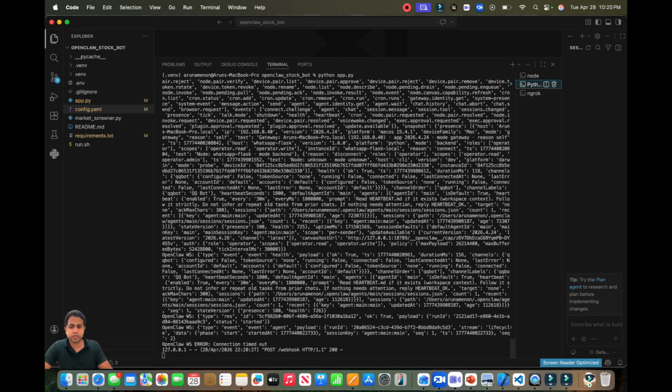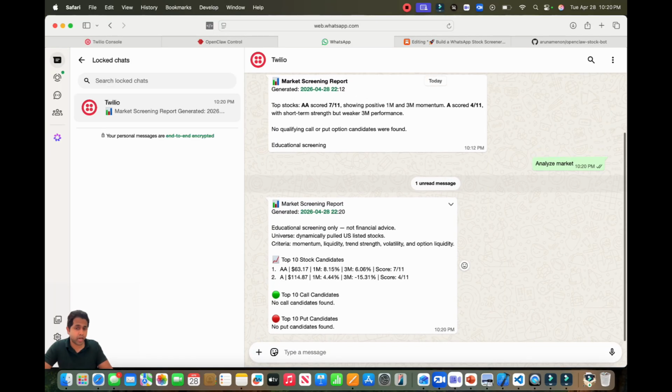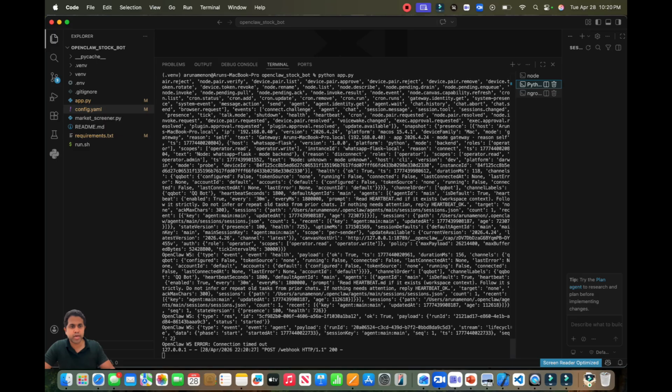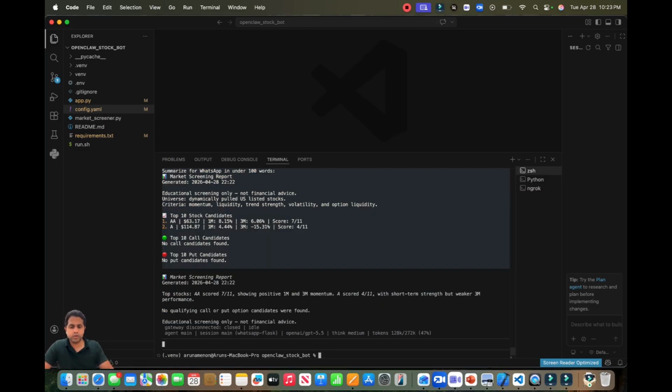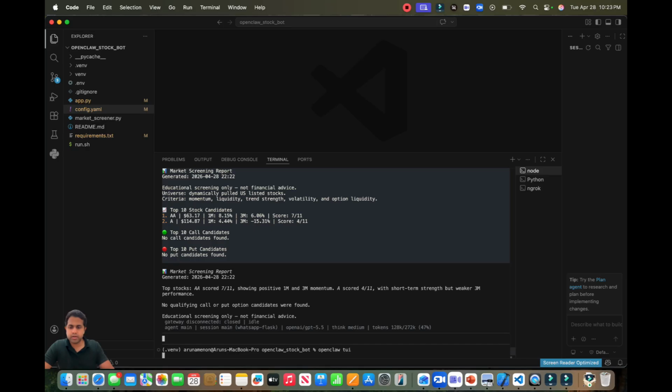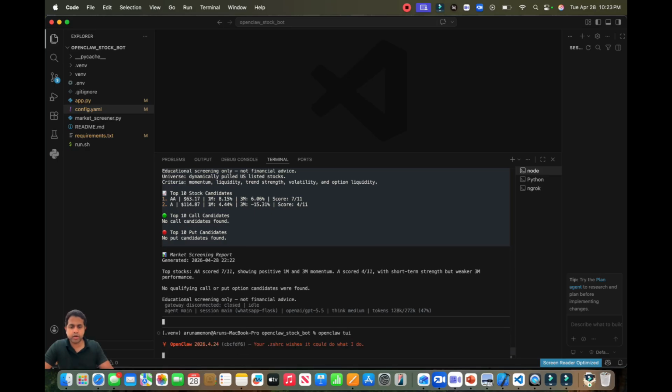Yahoo Finance data. So the OpenClaw connection timed out right now, so we should be able to see the Yahoo Finance data that is available directly from our market screener.py script, but it's not a summarized version from OpenClaw. So in order to do that, I need to reset my connection. Let me restart the OpenClaw server directly. So I'll do OpenClaw to UI.